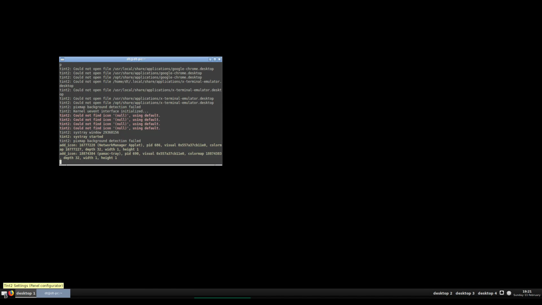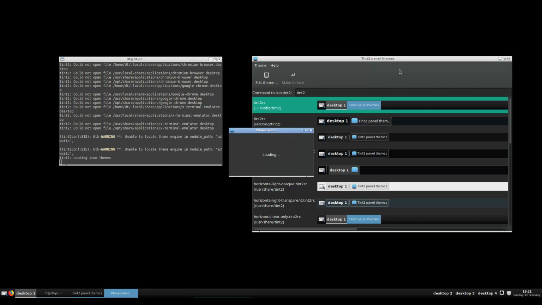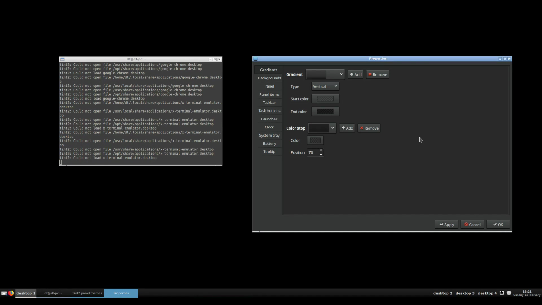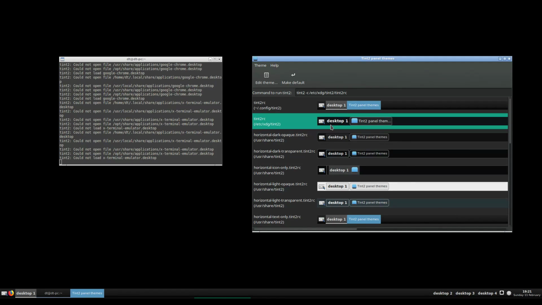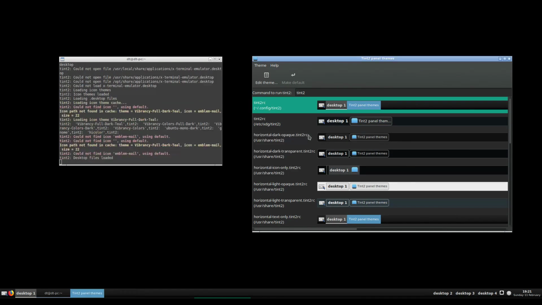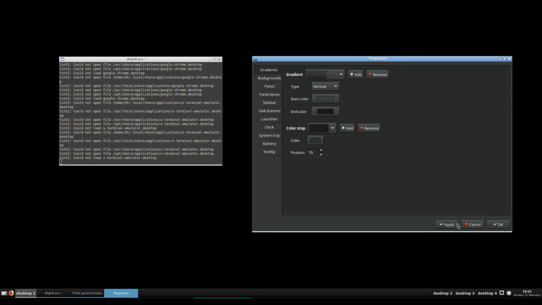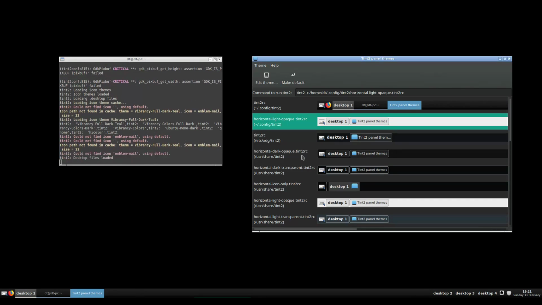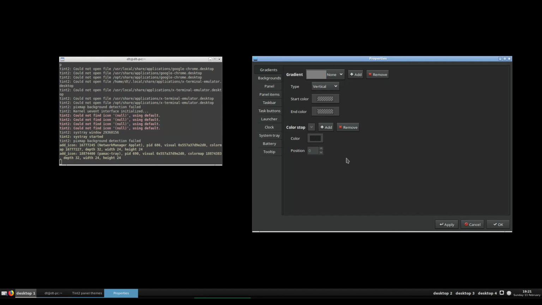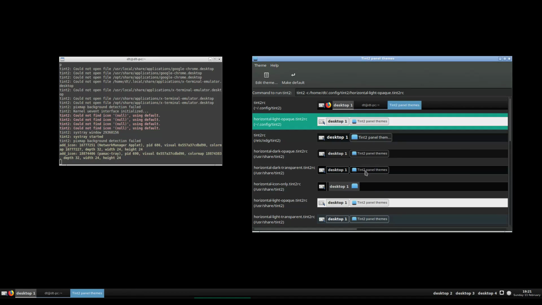The very first icon in the tint2 panel is the tint2 settings configuration. Basically, this is where you would go and change the look of the tint2 panel. For example, if I double click on that, it changes it. Change it to a lighter color theme here. Actually, it doesn't look like this is working.